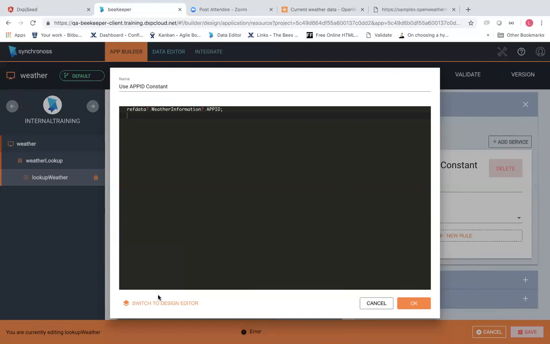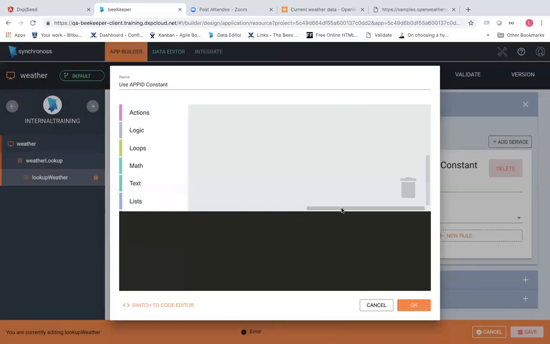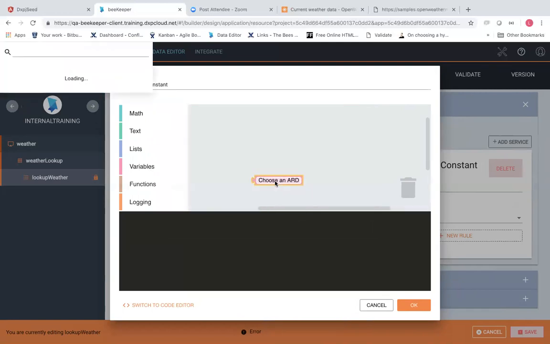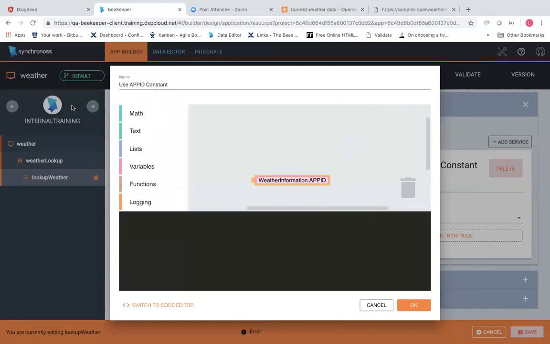So I'm actually going to switch back to design editor. As you can see, our block has been removed, which is fine. Luckily, we didn't add much here, so we can start again. But yeah, so choose an ARD, app ID. Cool.